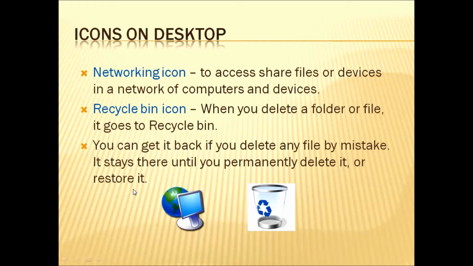How long will it stay there? It will stay there until you permanently delete it. If you delete it permanently, it won't be there. Or restore it. Restoring means it will go to the place where it was saved. If it is restored, it will not be available in the recycle bin. Understood? Now you understood what is the use of the networking icon and what is the use of the recycle bin icon. These are some of the important icons that are available on the desktop.